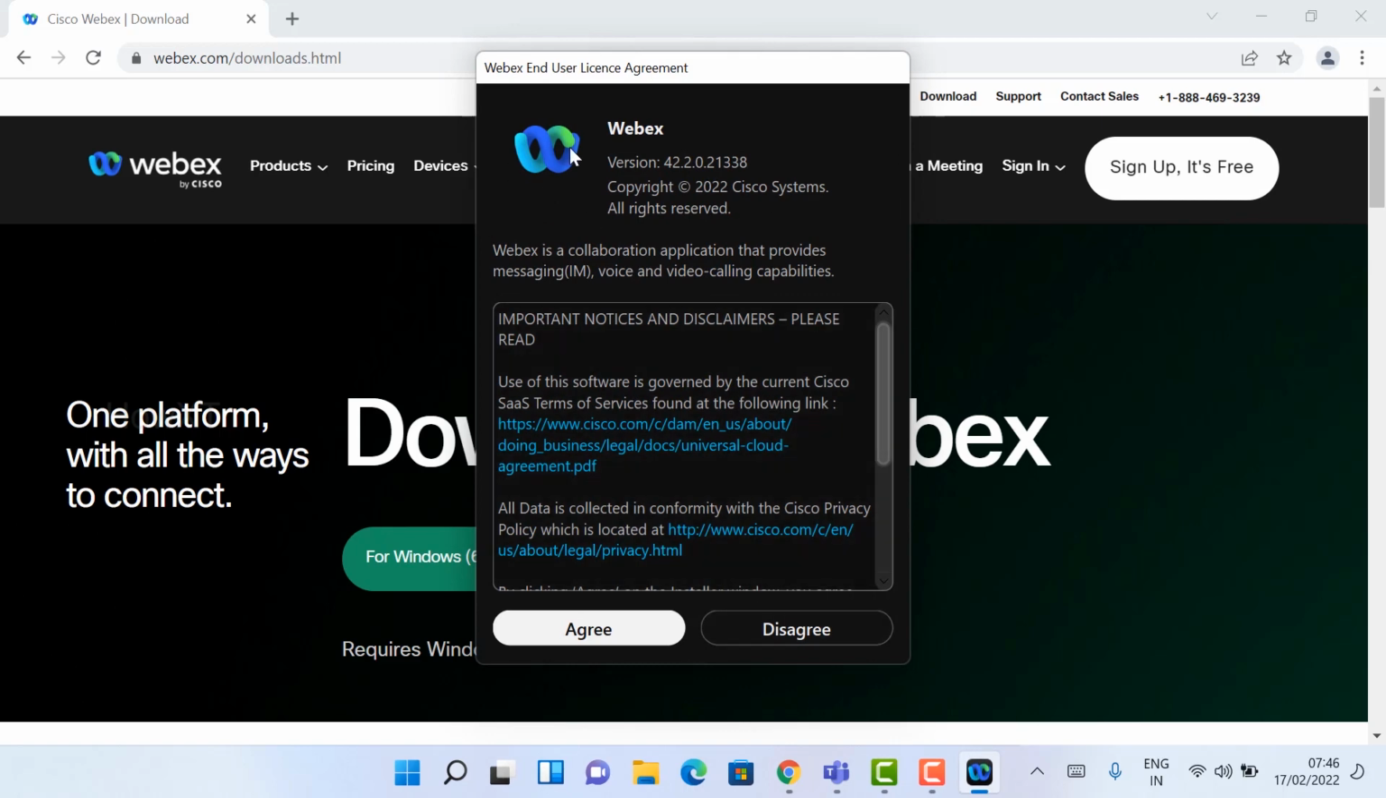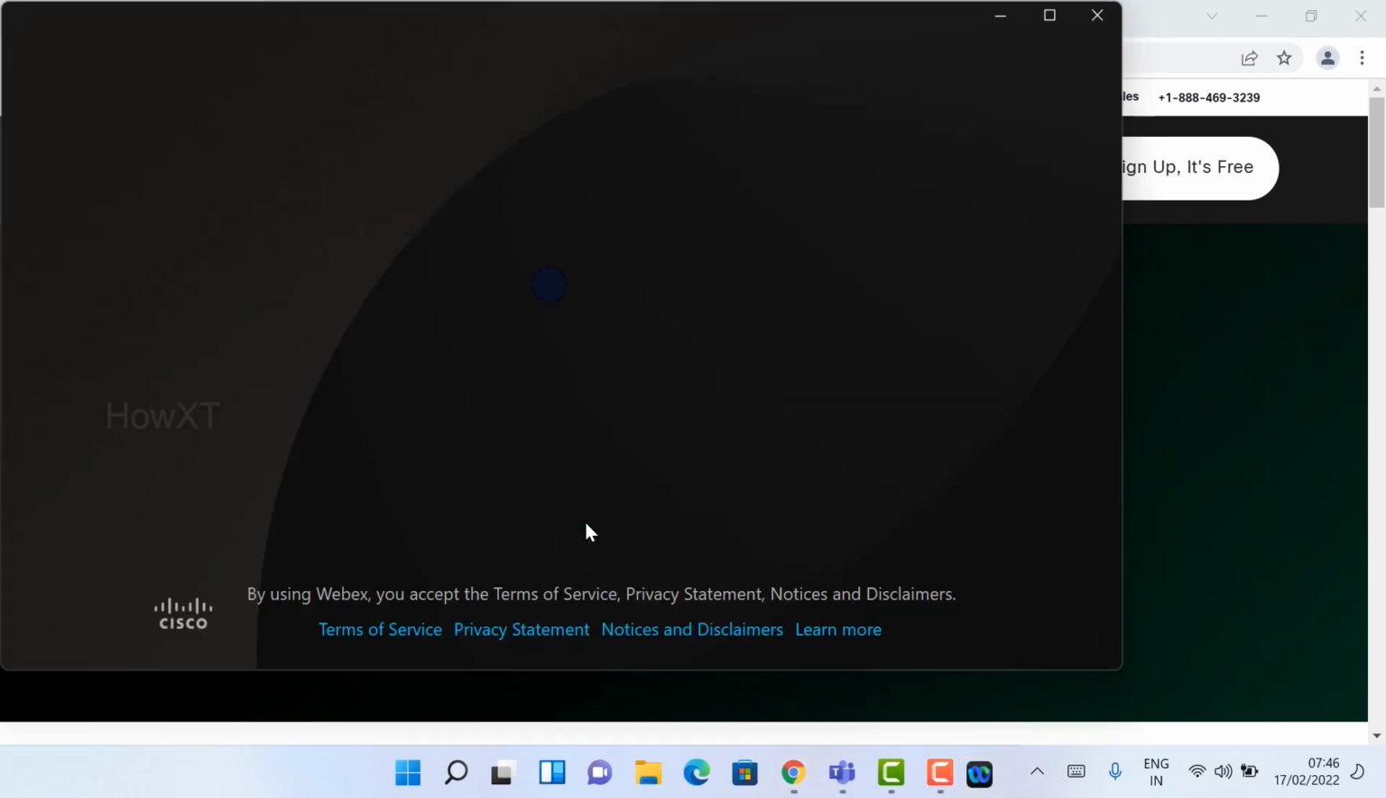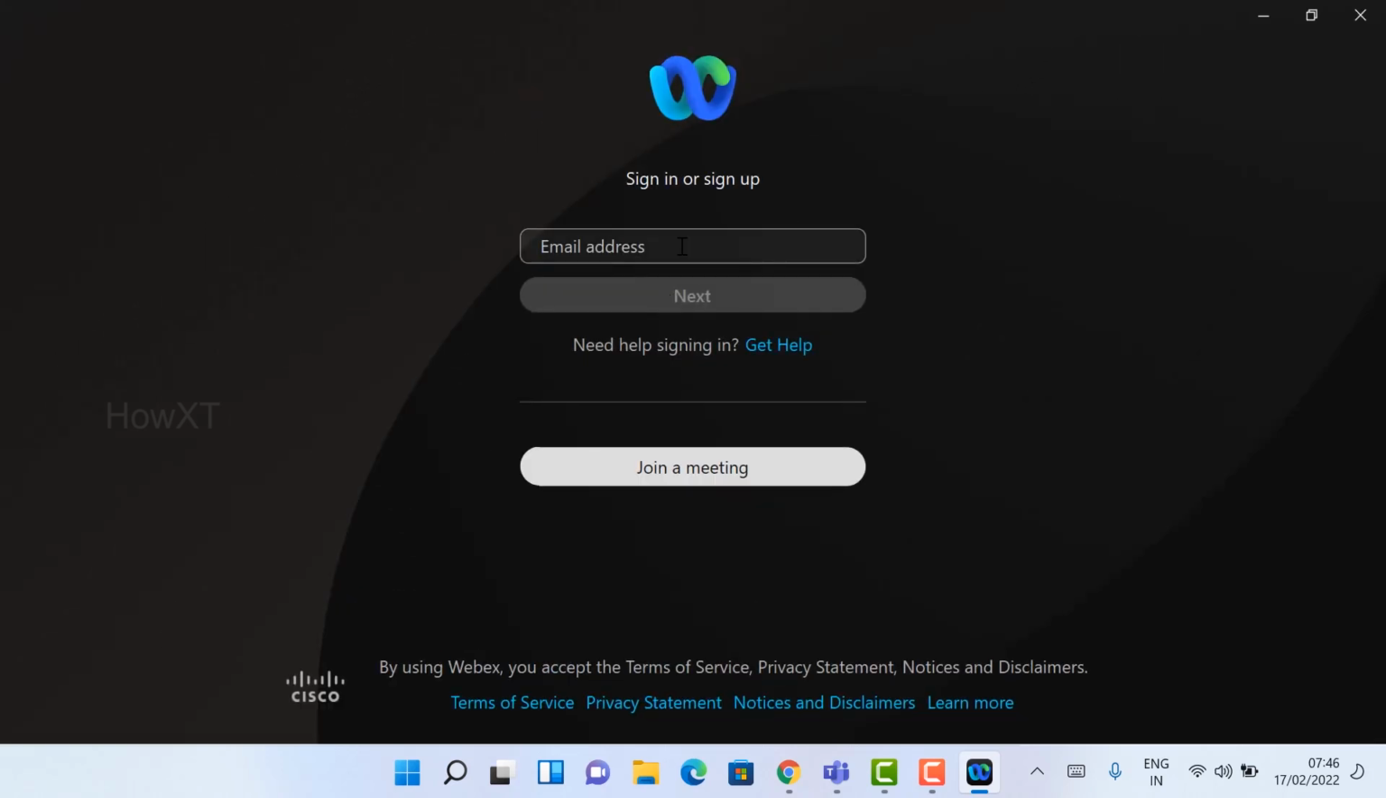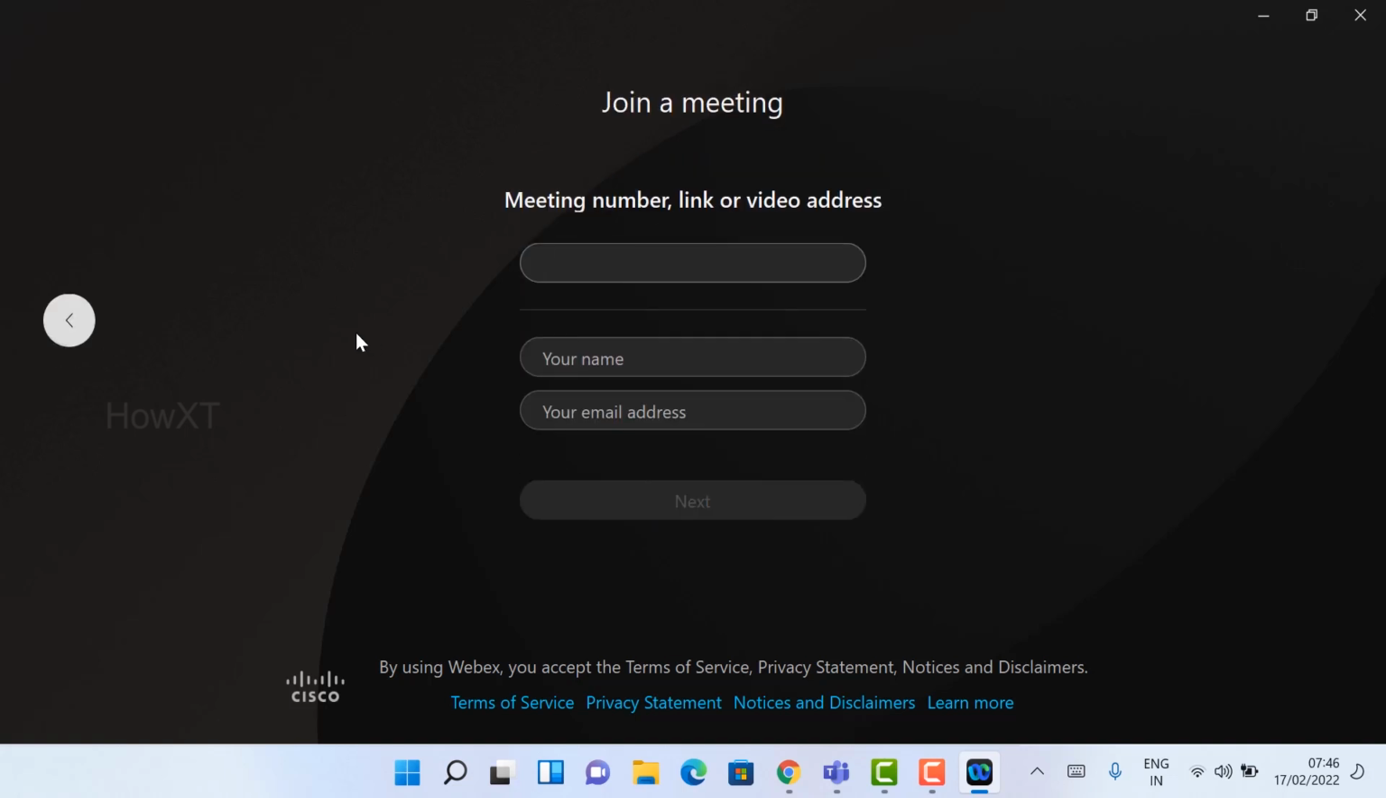Just click here on the end user agreement, and click agree. Once I click agree, WebEx will automatically open like an application. You just give your email ID and password to enter and join the meeting. For example, you can sign up and start the meeting. Otherwise, just click here to join the meeting. Give your meeting link or meeting ID, your name, and your email ID. You can start your meeting.